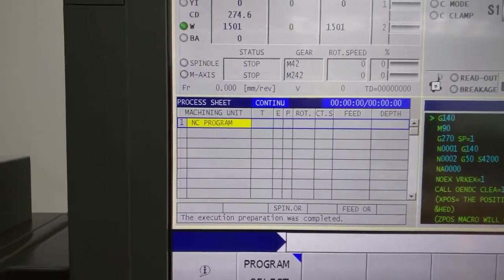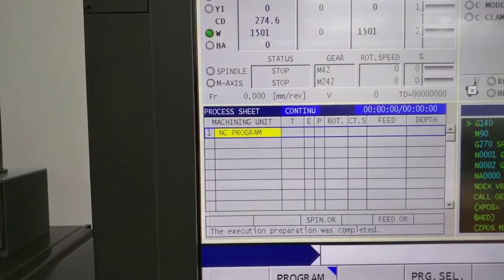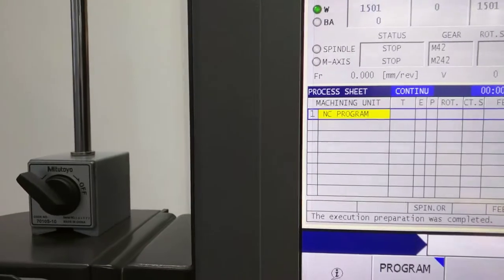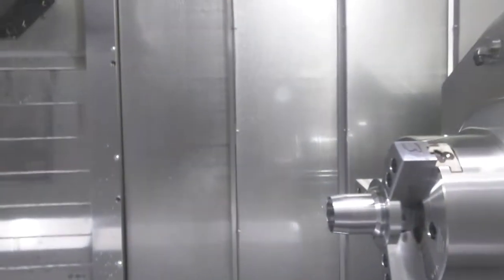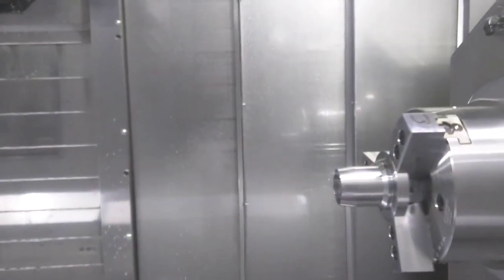So this macro is created hopefully to remove swarf, clean the part, dry the part, so when the robot removes the part from the machine, it's not dripping coolant everywhere. So let's see how she goes.